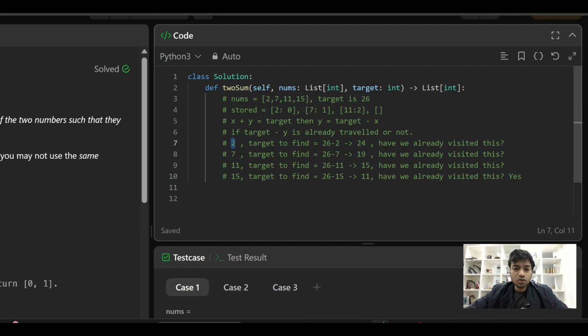Let's check. To solve this problem, we need to keep a record, like a notebook, where we store the already traversed elements along with their index values. Let's check 2, the first element. We need to check target minus 2, which is 24. Have we already traversed 24? No. If we have not, then we store it in our notebook. The key will be the value of the number and the value corresponding to that key will be its index. So 2 with index 0, we have stored it in our notebook.